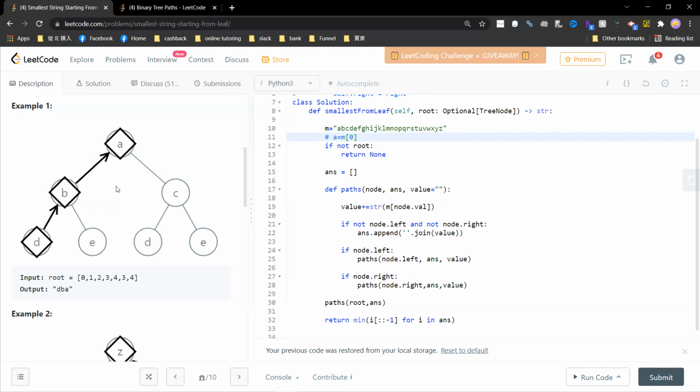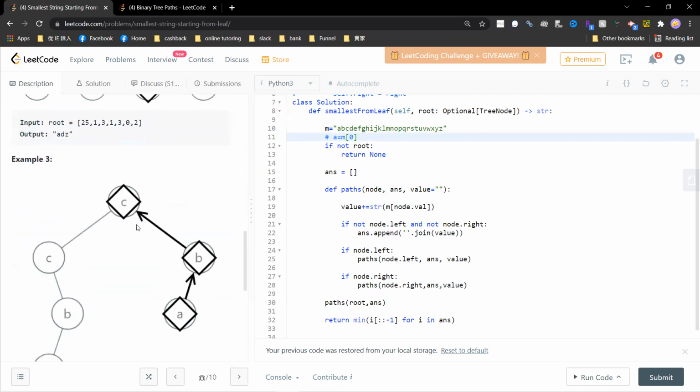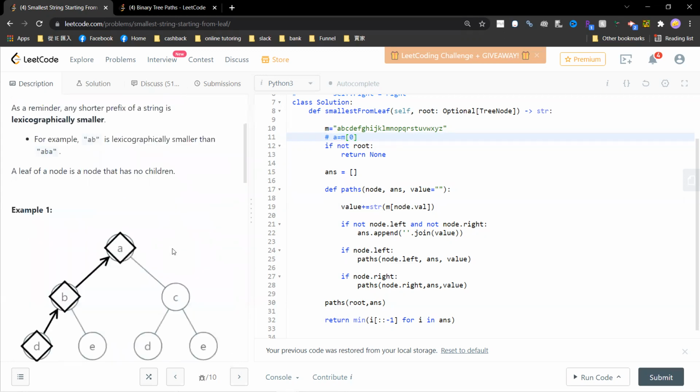So DBA is it. And for this one, the smallest one must start from A, because it's reversed, right? Start from A, and then there's no way, you can only go to D and Z. And for this one, you can start from A and A, but if the length is smaller, then the lexicographic order is smaller.